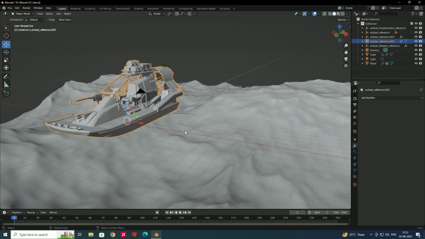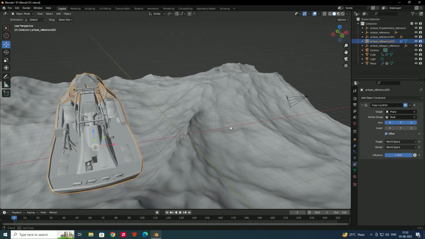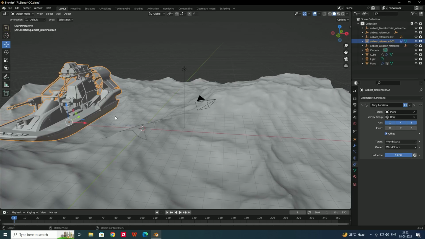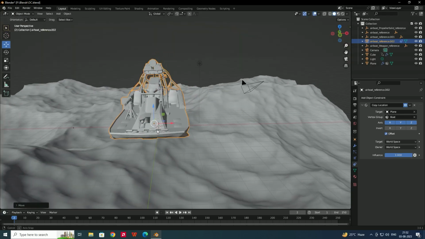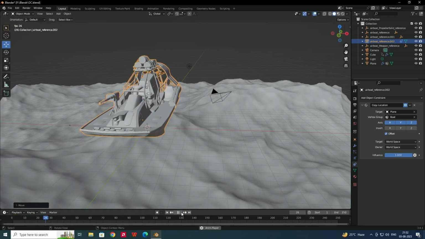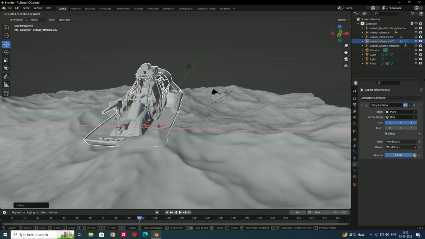So see, if I select this boat and go to this constraint, here you can see there is an option like offset. We need to enable this so that we can adjust the positions of this boat and also be able to rotate this thing. So we need to enable this offset. And now we need to move this thing here. And now we will click on play. See, now we got this animation and also we can move this thing.